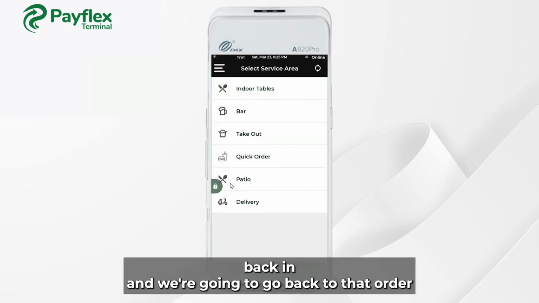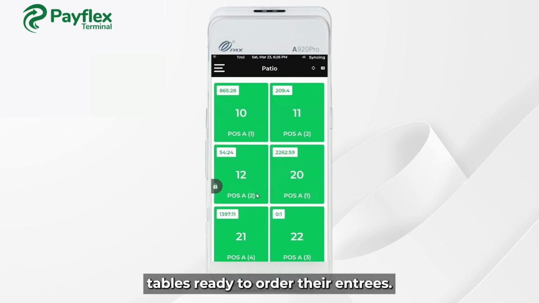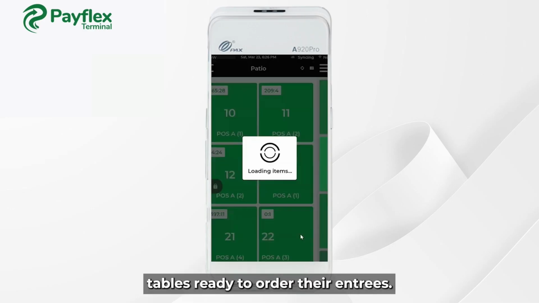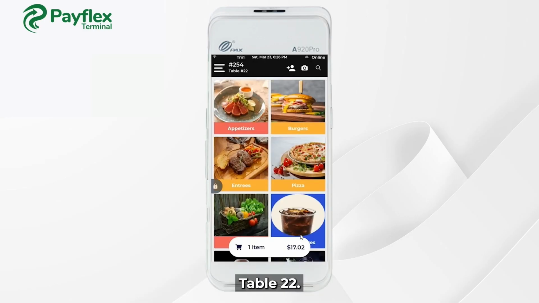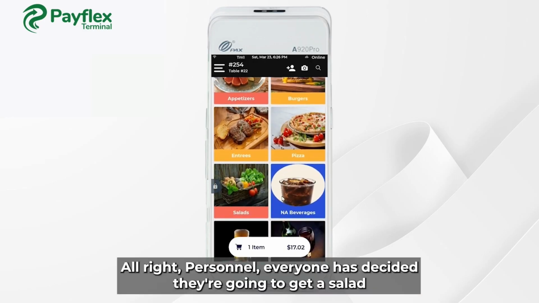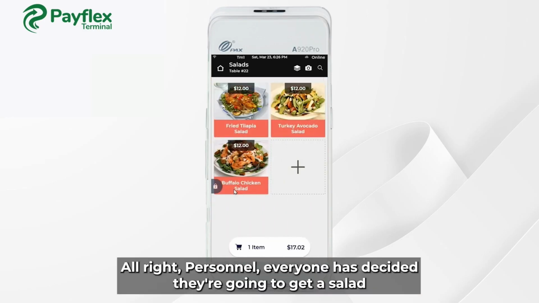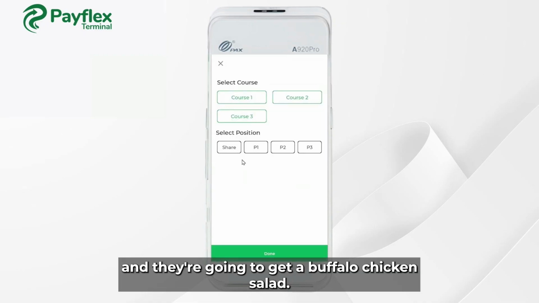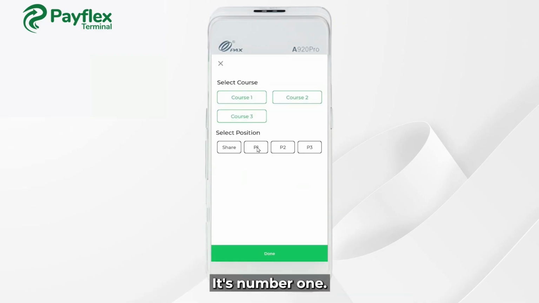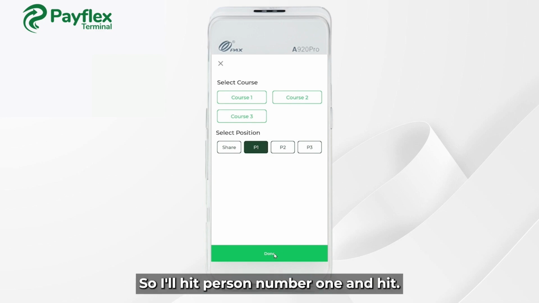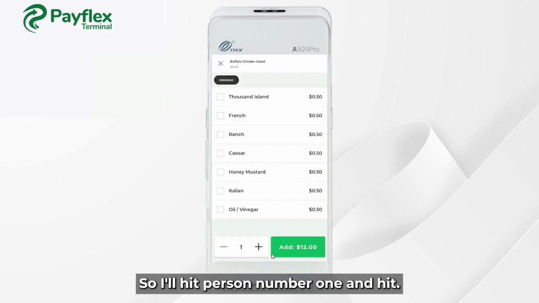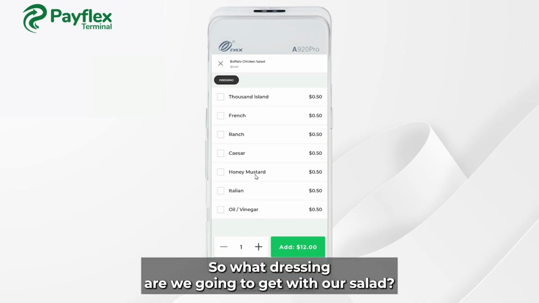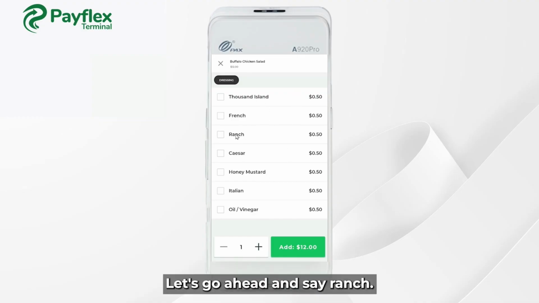And we're going to go back to that order. Table's ready to order their entrees. Table 22. All right, person number 1 has decided they're going to get a salad. And they're going to get a buffalo chicken salad. Once again, I need to select the position. It's number 1. So I'll hit person number 1 and hit done. Now you can see I'm at my modifier screen. So what dressing are we going to get with our salad? Let's go ahead and say ranch.